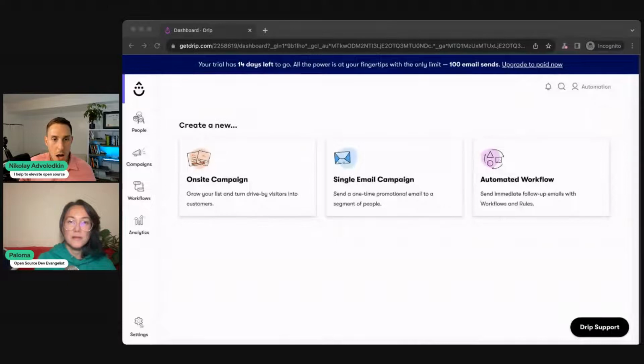Cool. So yeah, Paloma, we want to wait for this page to load. So if you right click and open DevTools.